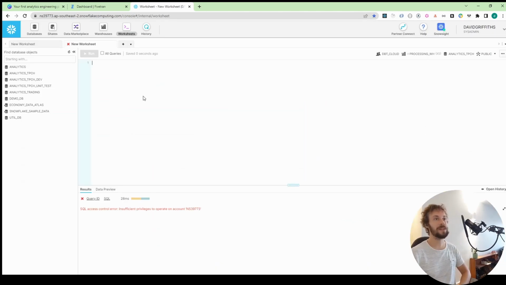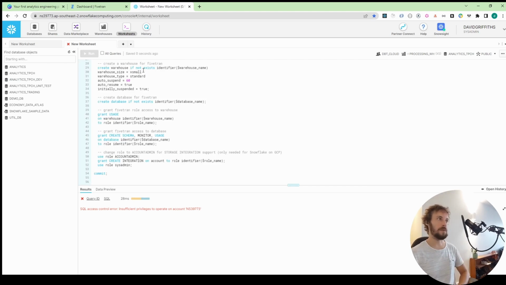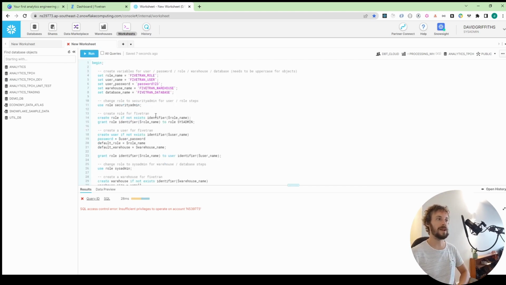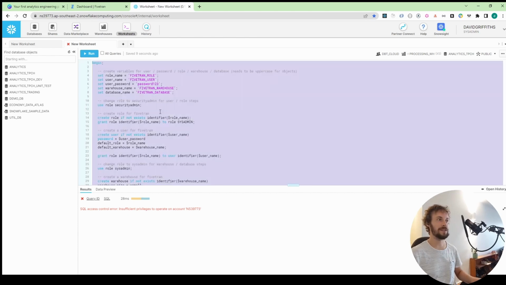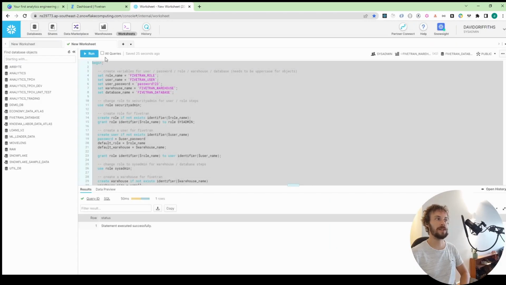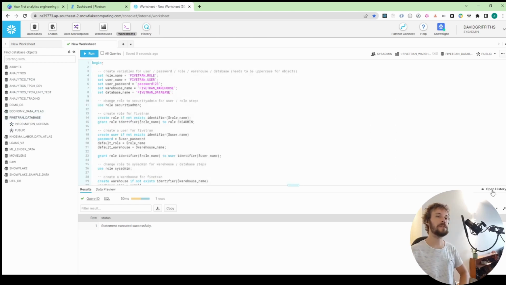Once you've logged into Snowflake, you'll see any databases here for the first time. I've just got some from prior projects. But what we can do now is paste that SQL code that we got from our Fivetran instructions, select all of it, Control A, and click Run. So 20 queries were just executed, and what you'll notice is that we've also just had a new database built. This Fivetran database has just been built for us. If I open up our history, we'll see that 20 different queries were just run.